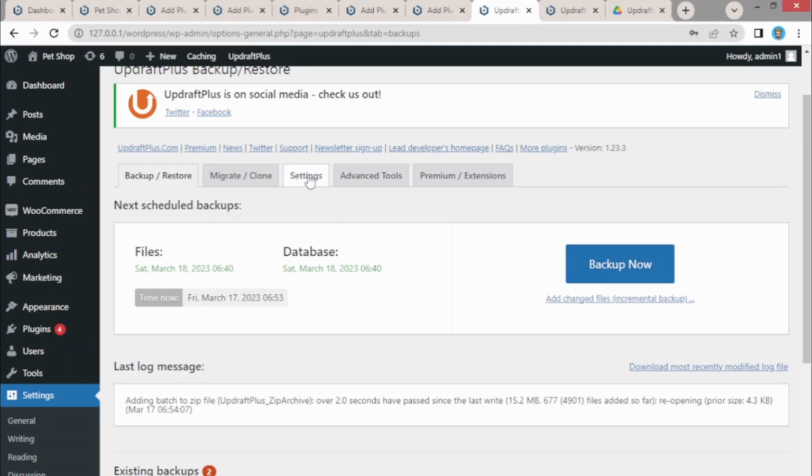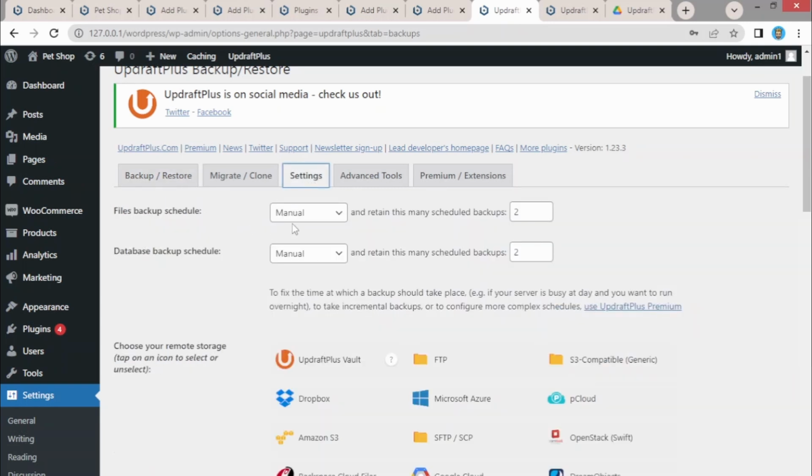So for that, I'll go to the settings, guys, and here I'm getting an option for backup. There it is selected as manual, so I'll click on this, and here I'll get an option for daily, weekly, monthly, and even on the basis of time. Depending on your requirement, you can do that. Mostly I do daily, which is better.